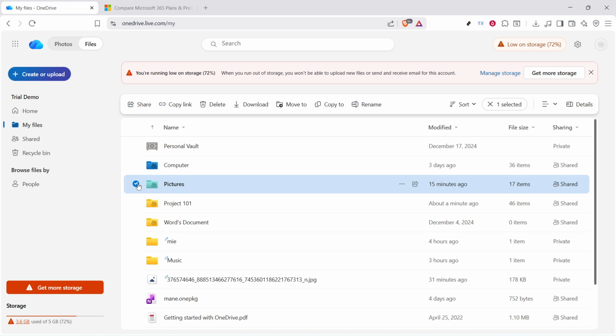That's all there is to it. Once you know where to click, selecting a folder of photos in OneDrive is fast and straightforward, and it can make handling large groups of images much easier.